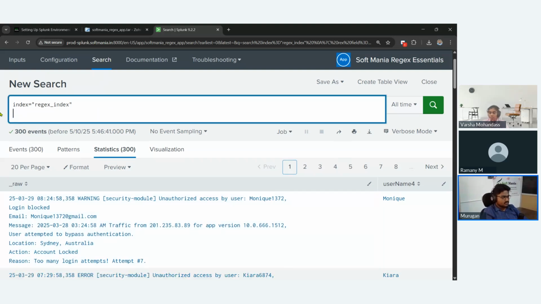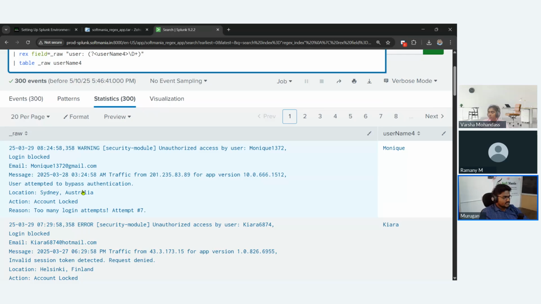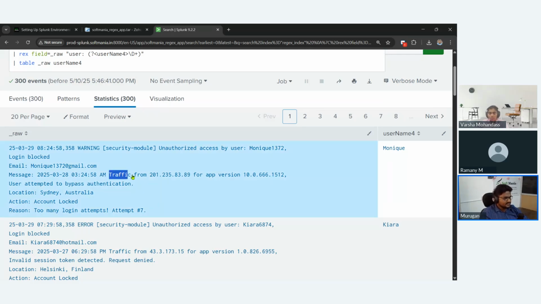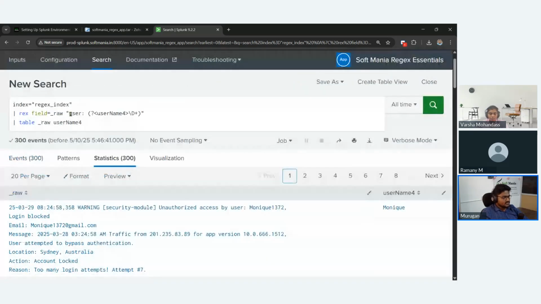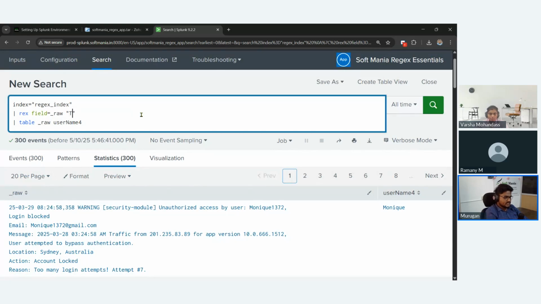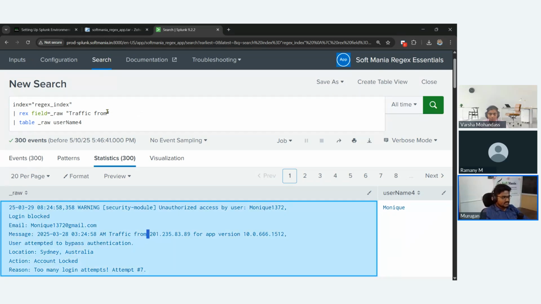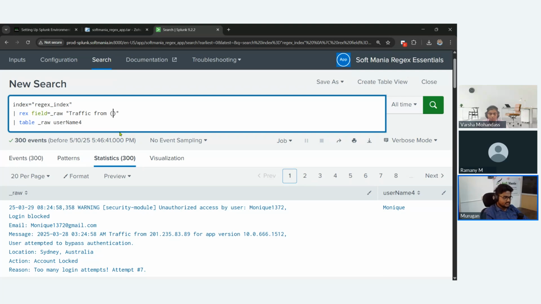So now, where is the IP address? It says "traffic from", and here I want to extract this particular one. So I can first form the regex. I can say traffic from, then give a space because there is another space here. After giving the space, I can put the parenthesis, then a question mark and angle brackets. Inside that I can say IP address num, something like that.